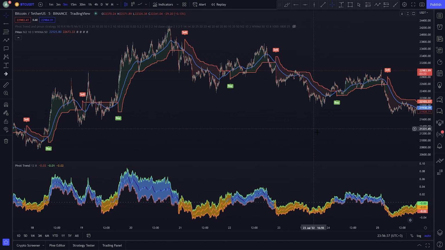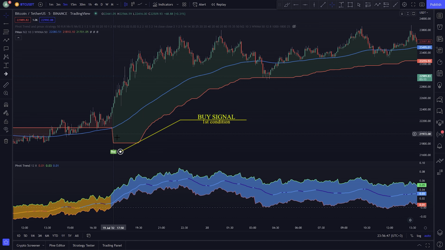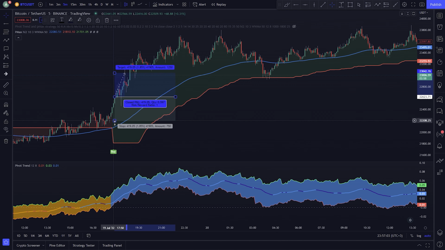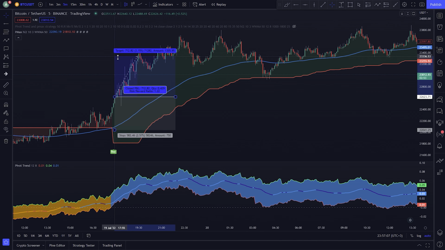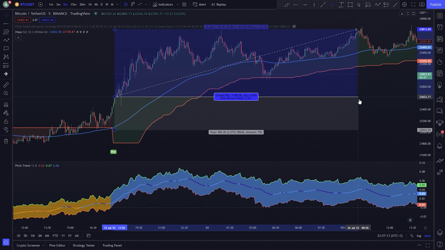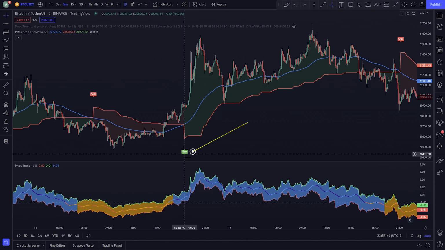For a long signal to be valid, the buy signal, Pivot Trend must be blue. Now we can take a long position. Our stop loss must be under the recent swing low, and the risk to reward ratio will be 2. Here, all conditions are fulfilled.